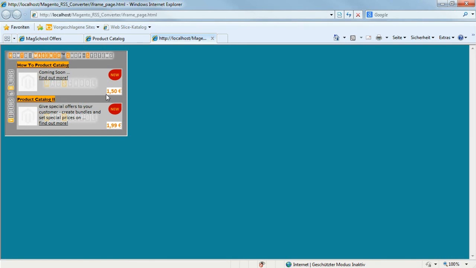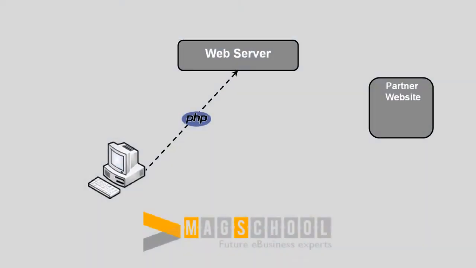When you think the design is in line with your requirements, you can upload all included files to a suitable directory on your web server. This could be the same web server on which Magento is installed. When the upload was successful, everyone has the possibility of calling up the script by a web browser.